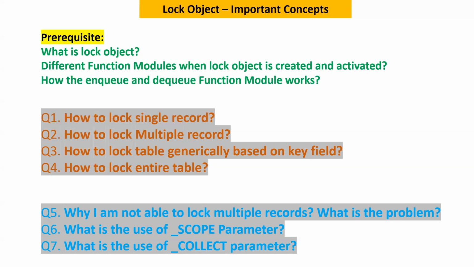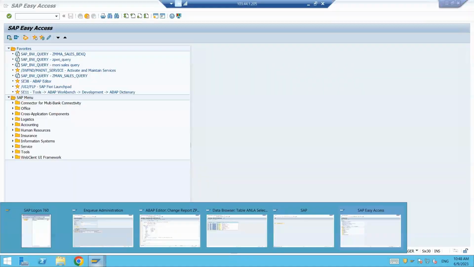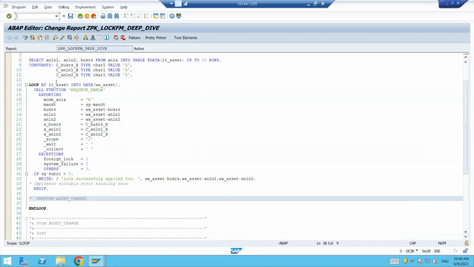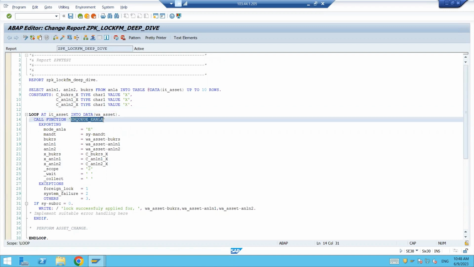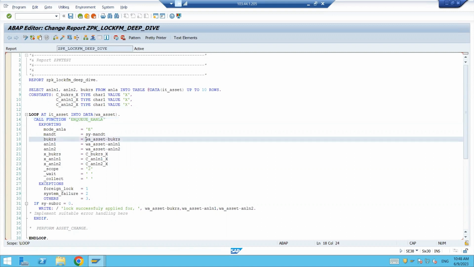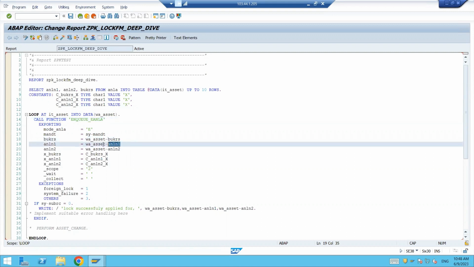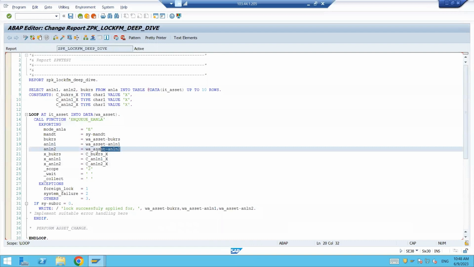So now let's go and see how to lock a single record. I've already created one program. It will be a quick one. Let's go. This is the program I have created. In this, I'm taking the SAP standard NQ function module, which is used for the purpose of locking an asset. In order to lock an asset, we have to pass basically the company code, the asset number, and then the asset sub number.